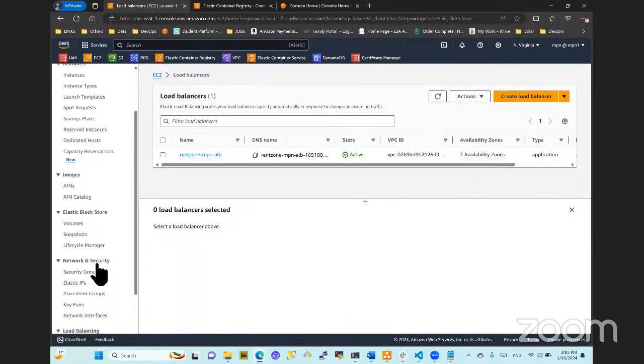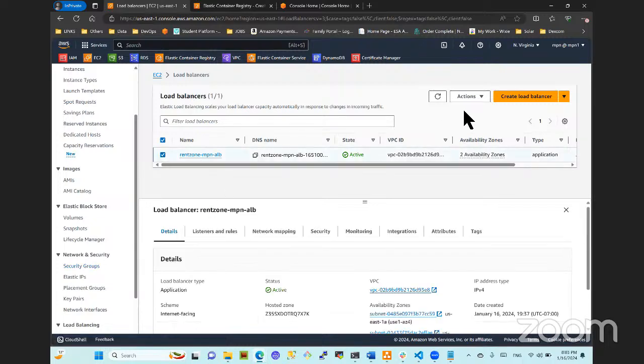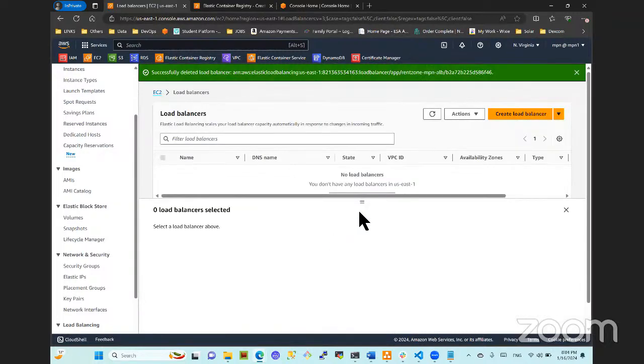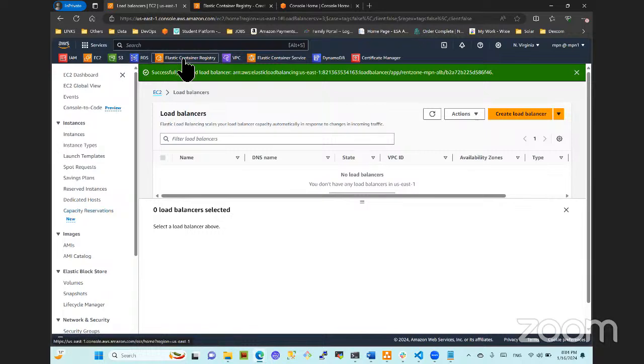So delete this load balancer. Okay. Then let's look at your VPC.